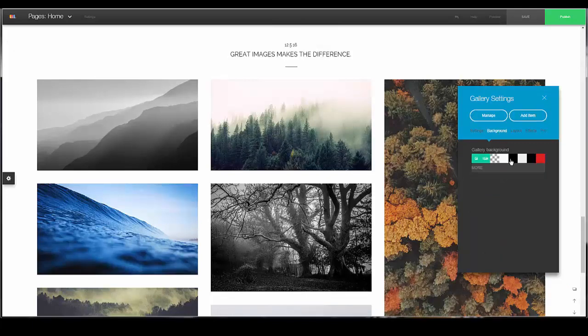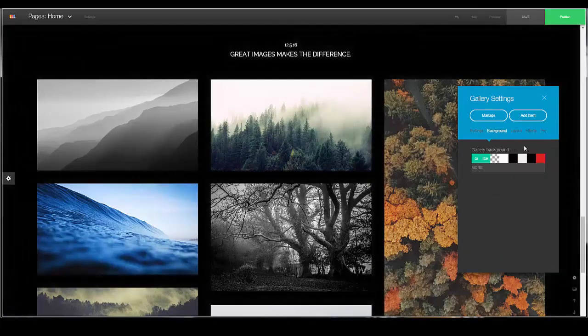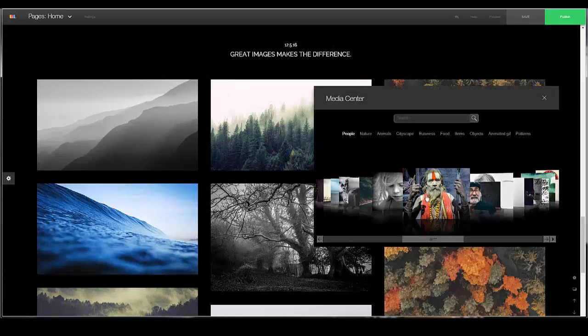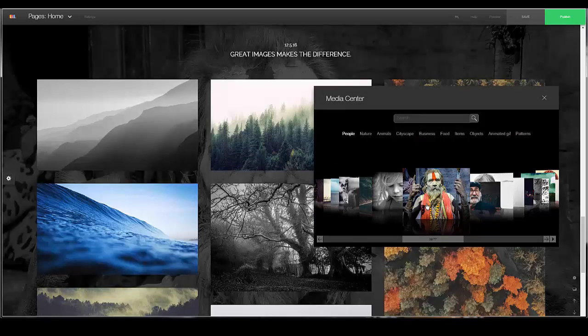Also, we have the background. If you want to change the background color on things, it's easy to do. You can add your own background or choose one from the media center.